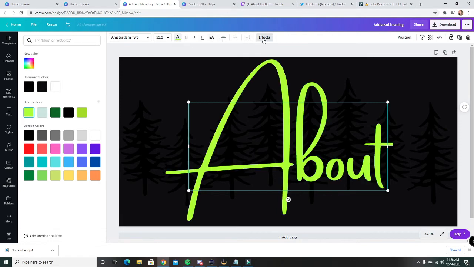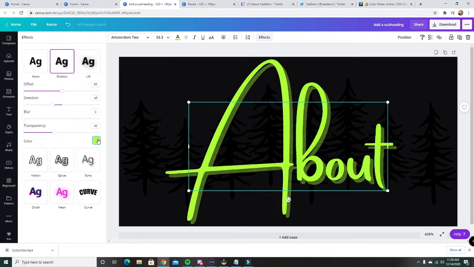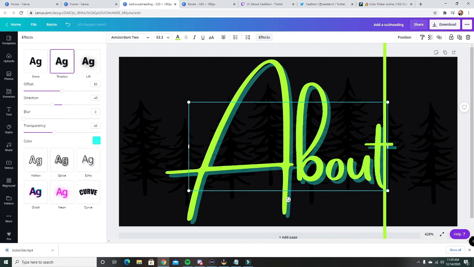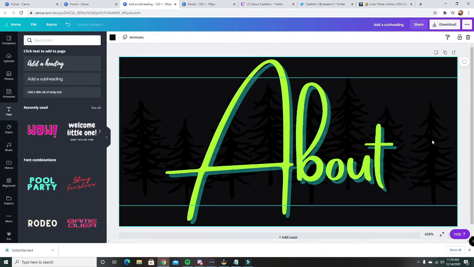So then I went into effects, and we're going to go with the shadow feature. And then I made this honestly a teal color because I'm trying to add more teals into my brand. And then we're going to have that color right there. And it's going to look great. And there's the about section.